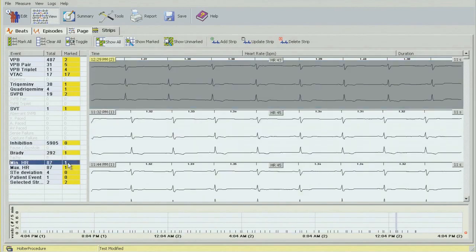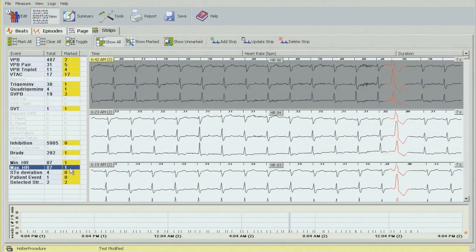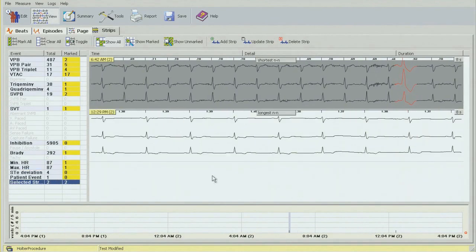Minimum heart rate, 43. It's correct. And so is the maximum heart rate. And then the 2 strips which I selected myself, shortest NN and longest NN. And this is it. So the analysis is pretty much done.